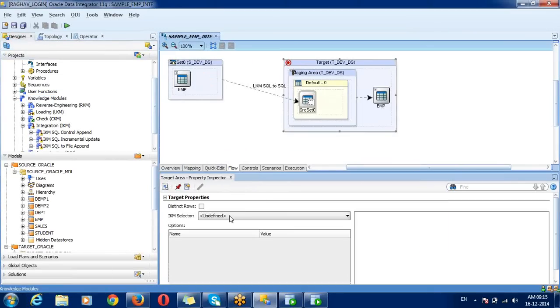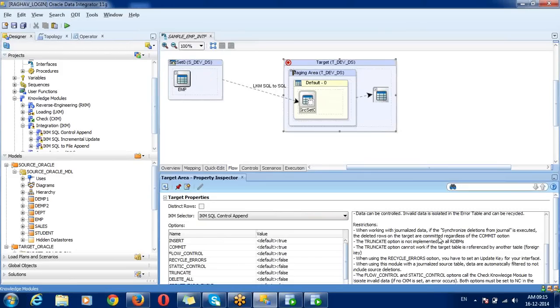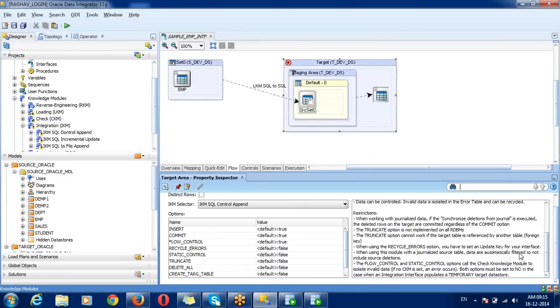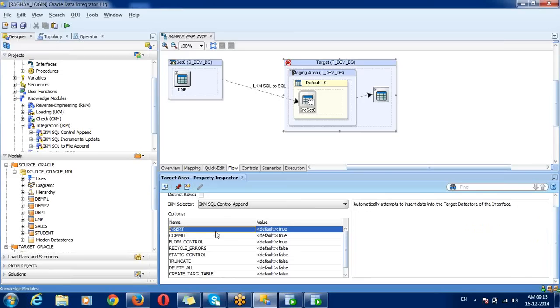Click on your target diagram, choose IKM. In the IKM there are different options available. Insert. Control append means only insert is available. You know the control append concept, right? Control append means it blindly pushes data into the table. Even if target table data is available, it won't validate any data in the target table. Whatever data you receive from the source, it will insert into your target table. There is no update concept in control append. Then commit. After finishing your insert, it will commit separately.